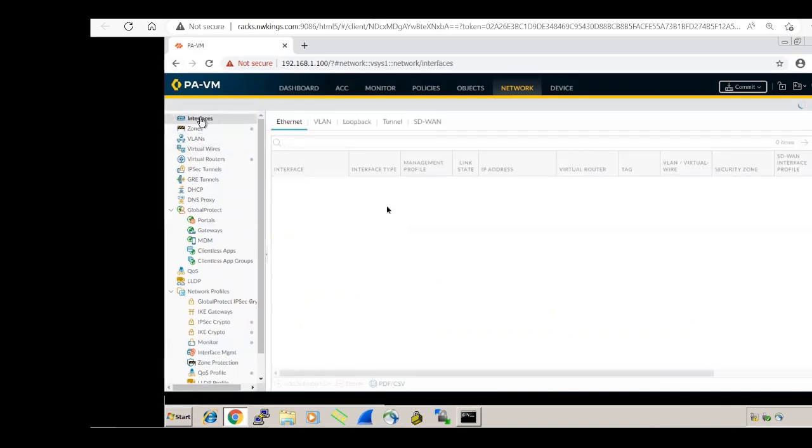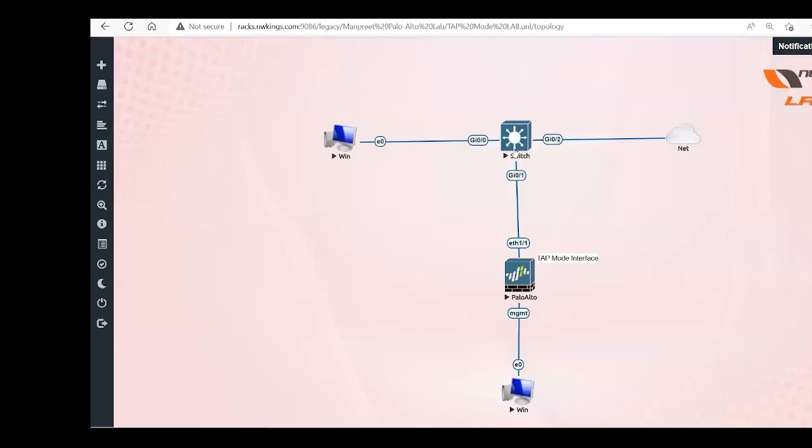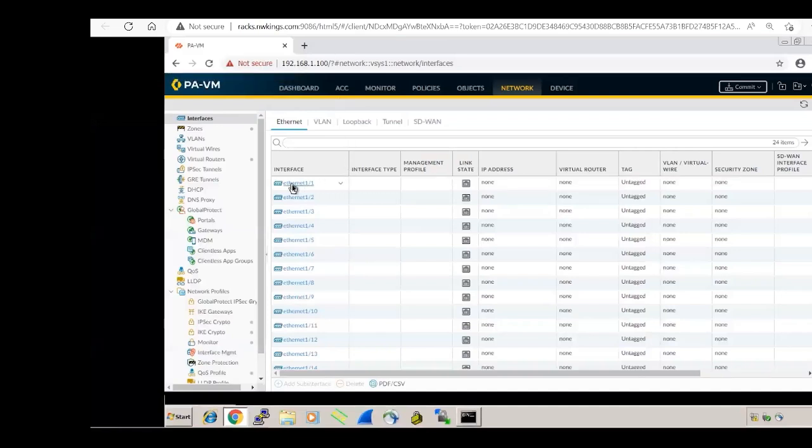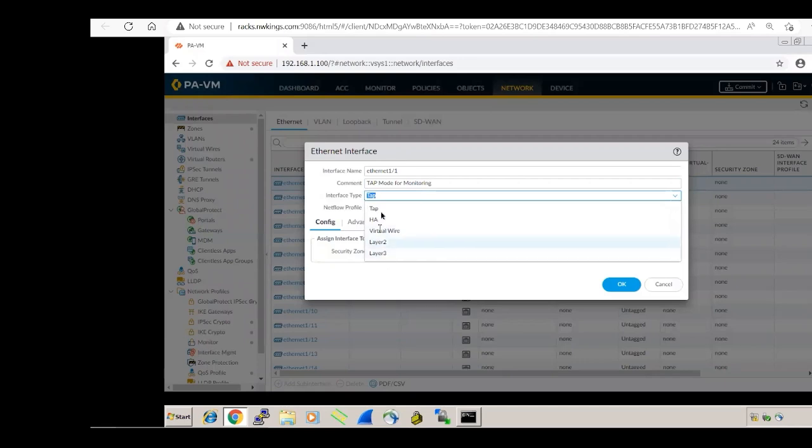Now come to the interface. There, choose which interface is connected with this switch. Ethernet 1/1, make sure. So I need to go to this interface 1/1. I give a comment, which could be anything, like tap mode for monitoring. It's just a comment. For the interface type, which type am I going to select? I'm going to select tap.